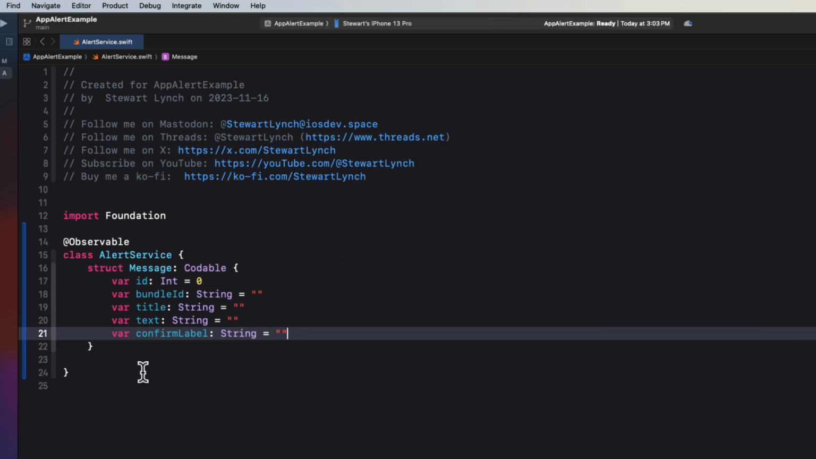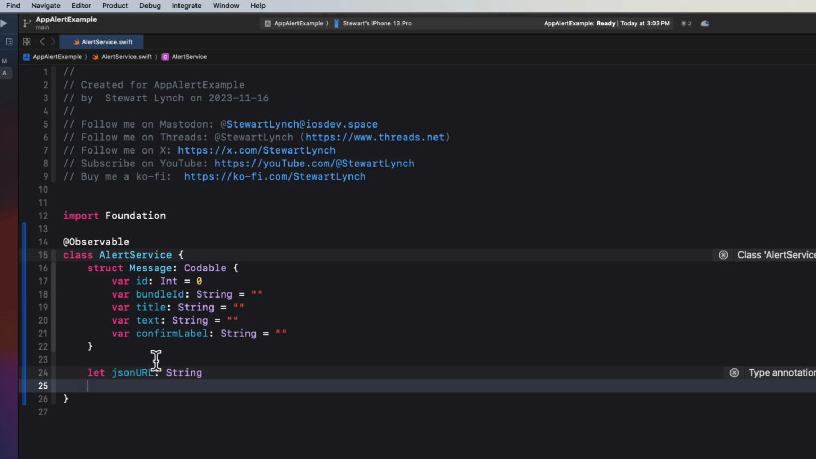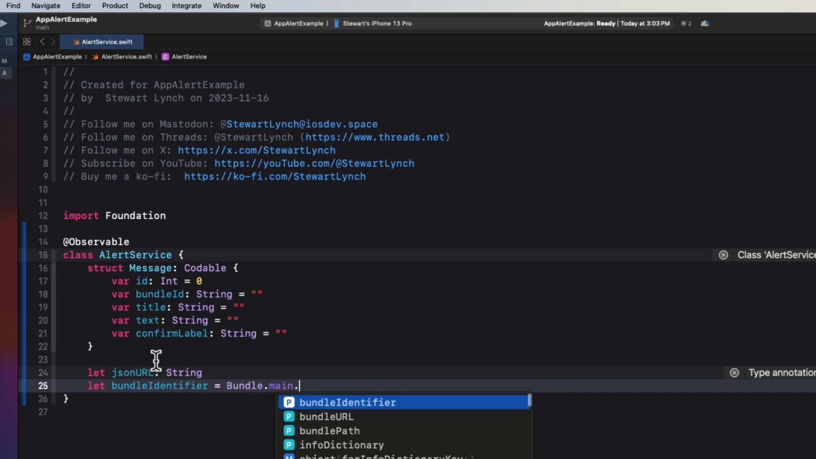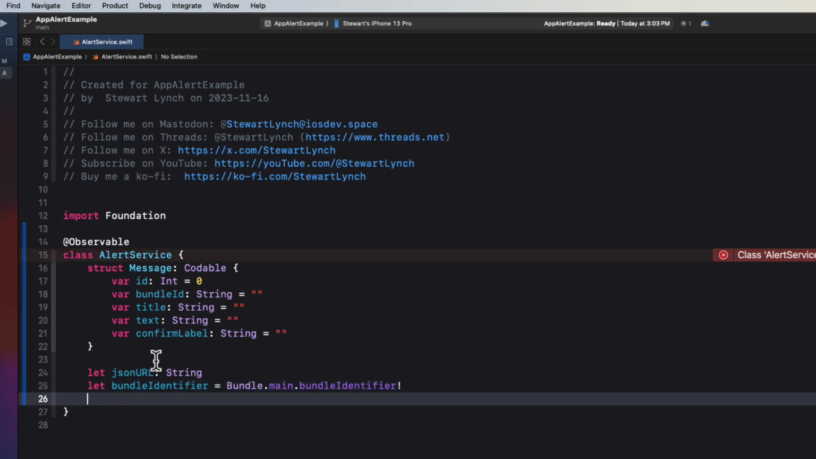Next, we'll create some class properties here. The first one will be JSON URL, and that'll be a string, and we'll pass in the string for the URL when the class is initialized, and that URL will point to that messages.json file. The second property will be a convenience property called bundle identifier, and it'll be a string representing the application's bundle identifier. So I can initialize this using bundle.main.bundleIdentifier, and you'll need to force unwrap it. Now, if your app doesn't have a bundle ID, you're really in trouble.